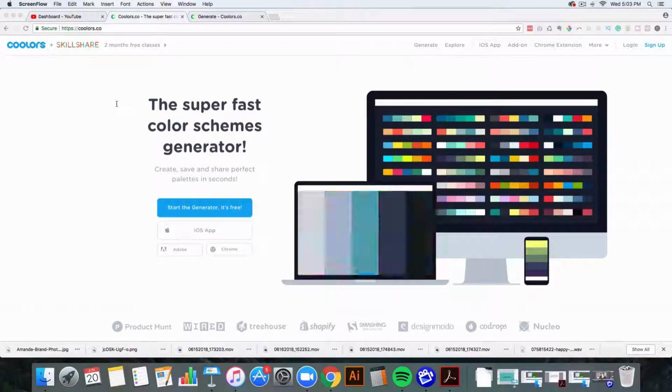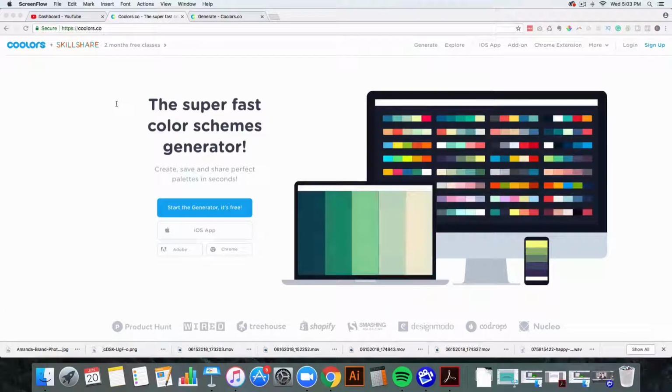Here I am at Coolors.co. You spell that Coolors.co. And I love this tool because it gives you quite a bit of things that you can do to generate colors for your brand without having to pay, which is awesome. And you can just come and do a couple of things here. So there's generate and there's explore.